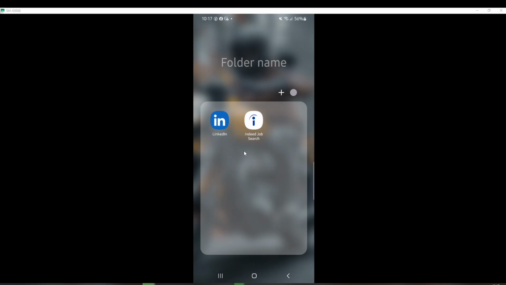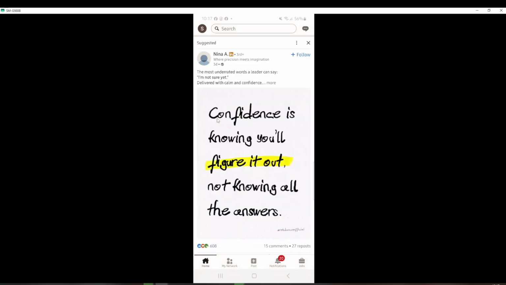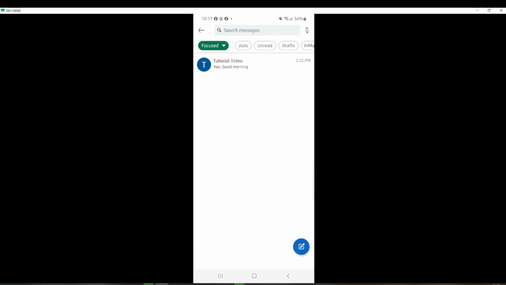Start by opening your LinkedIn Mobile app. From the main screen, head to your messages by tapping the messaging icon in the top right corner. This takes you straight to your inbox, where you'll see all your recent conversations.